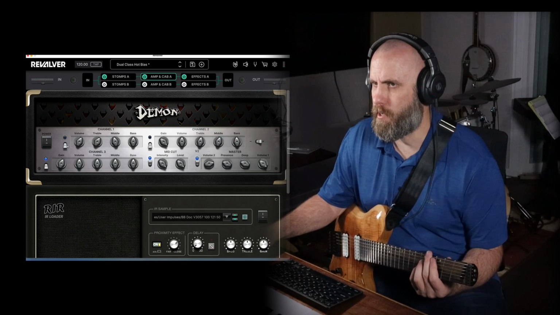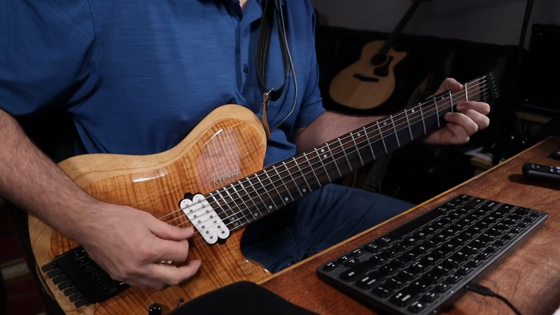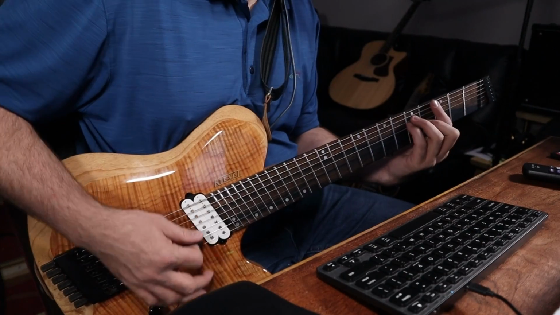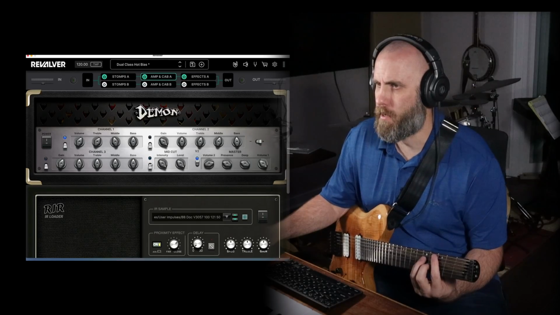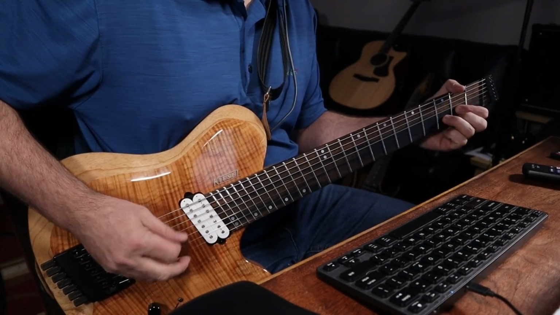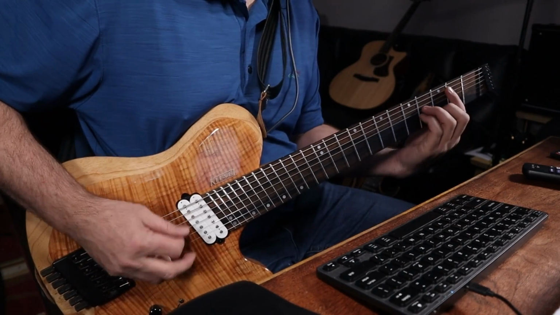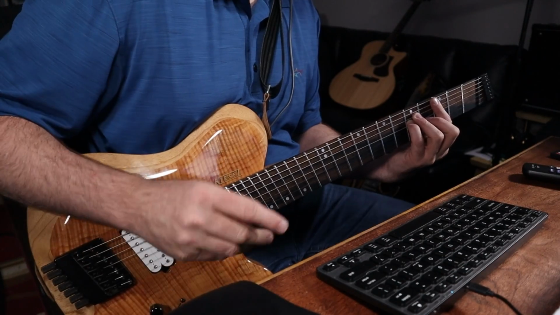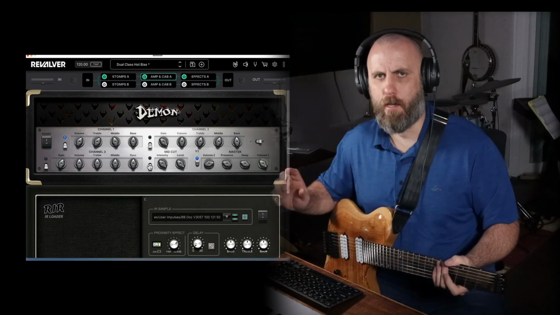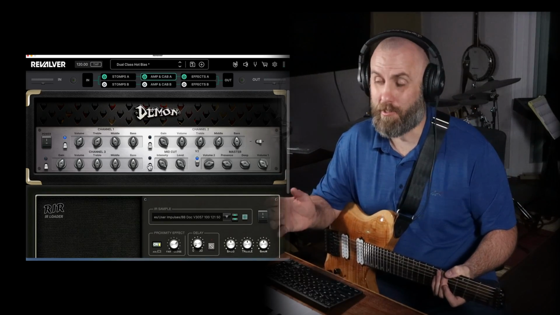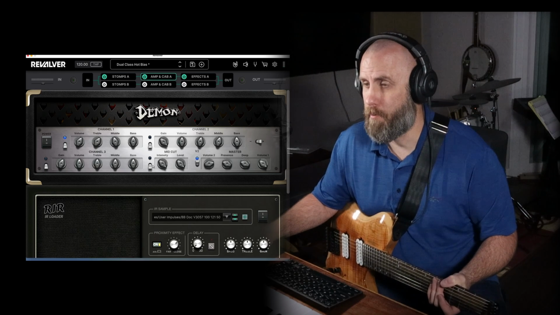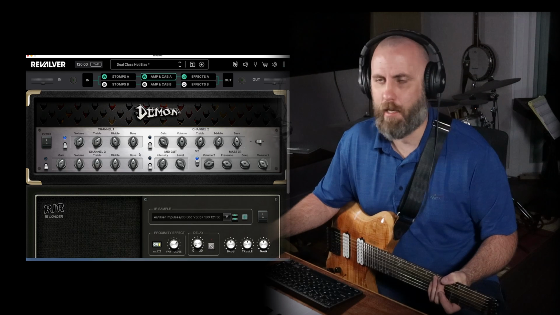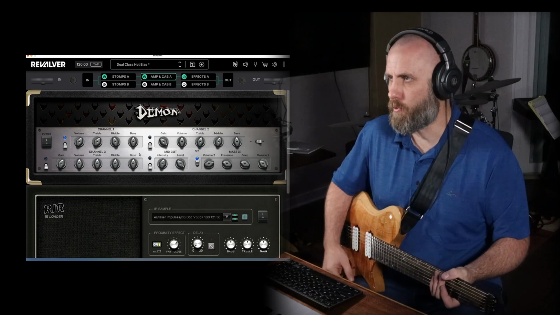Let's go back and listen to the clean channel again. And the mids back on. So I think the mid cut is pretty much like a global cut across all the different channels. But you can bring that in and out depending on what channel that you're on, and just dial in the sounds that you want. So very, very cool stuff.